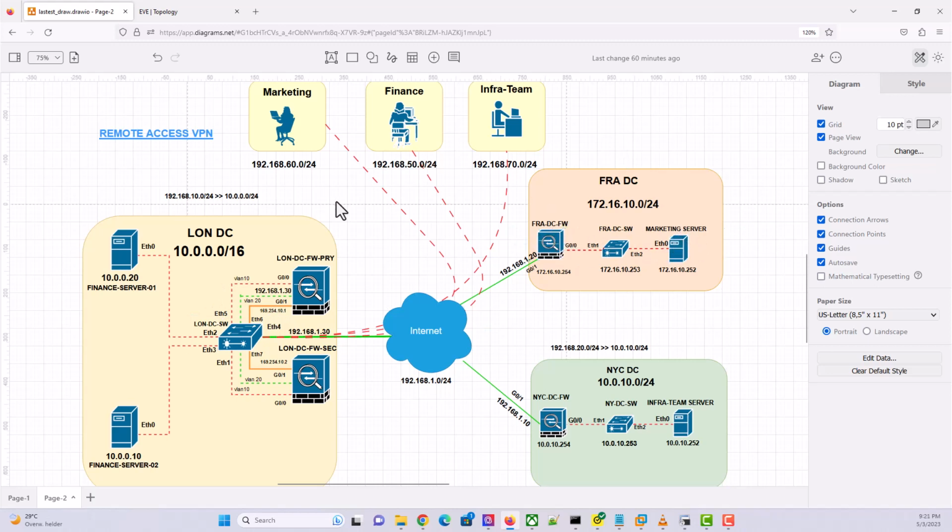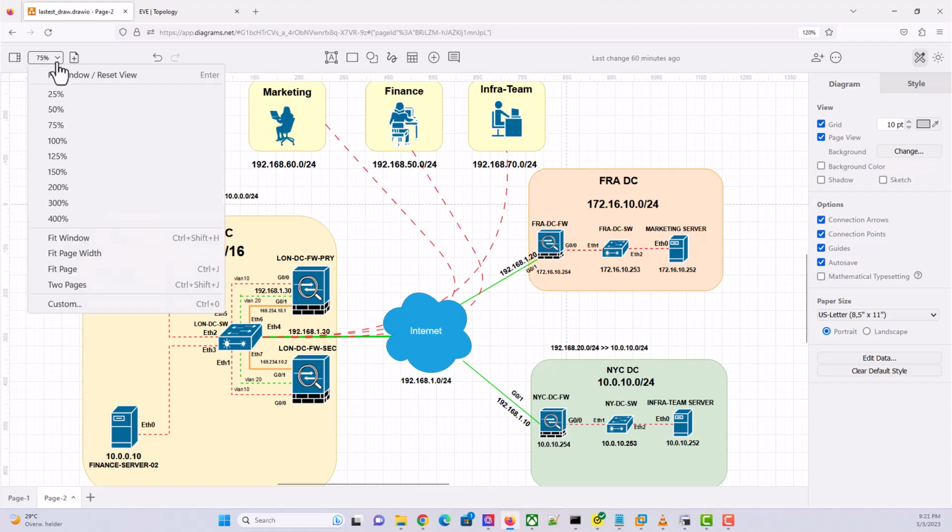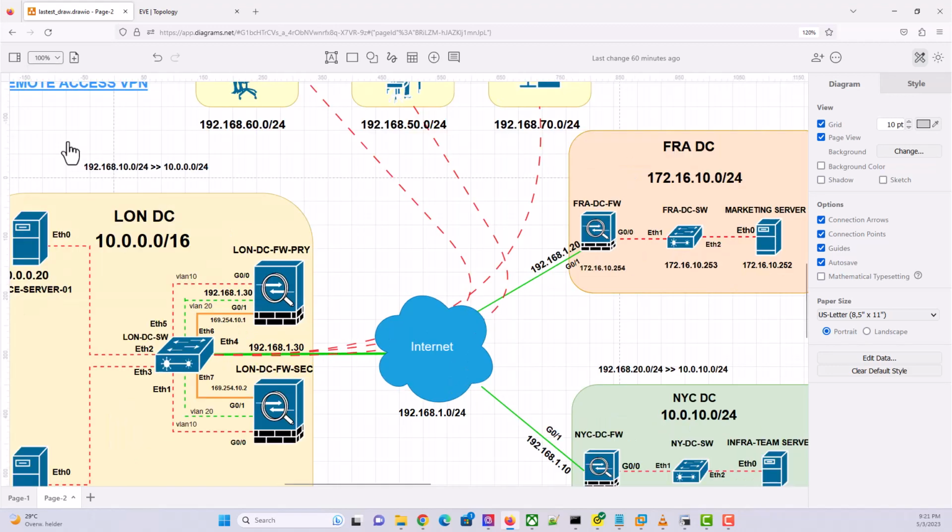Okay, so what do we need to do? It's very simple. The traffic comes, hits the public interface. This is actually the public interface here. Let me zoom in so you understand. So this green represents the internet traffic that goes in, right? Because this is a layer 2 device. So this is actually the public interface.